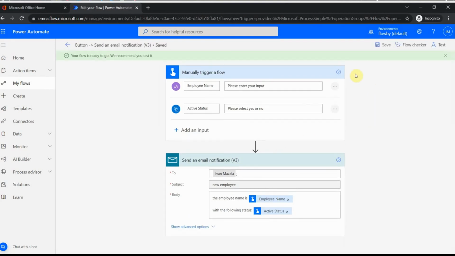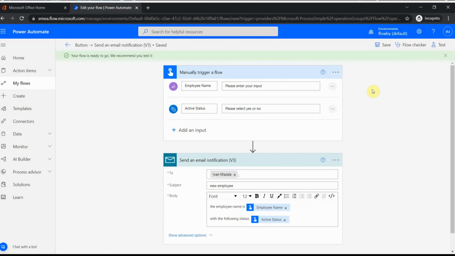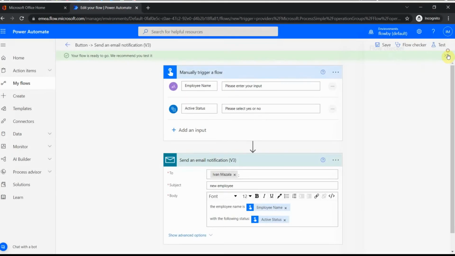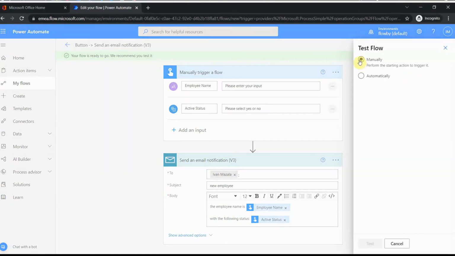And then when I trigger this flow, as I said, it's an extremely simple example. The main goal is just to give you an understanding that it's possible to add input to your flows, and it could be different types of input. So let me test it. I'm going to use the flow checker. It shows zero warnings. Test, manually test.